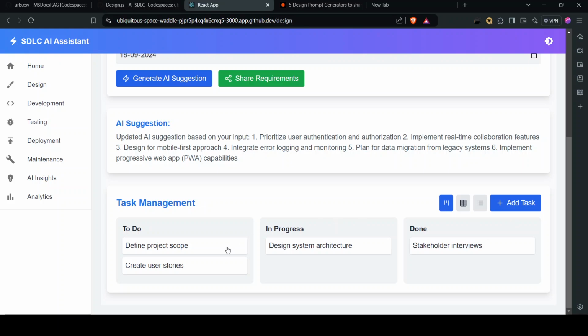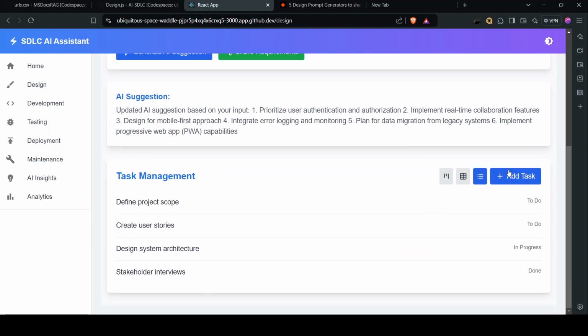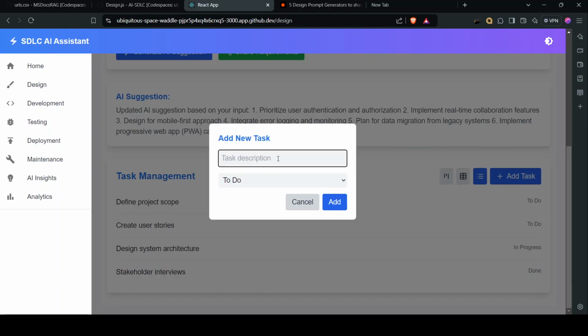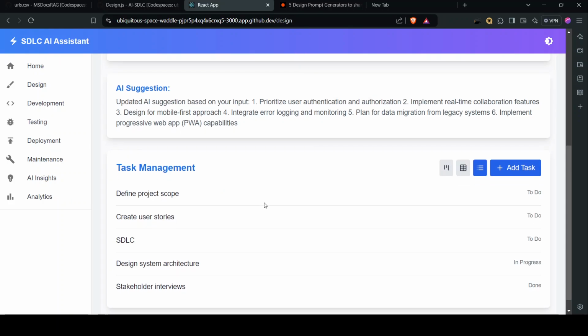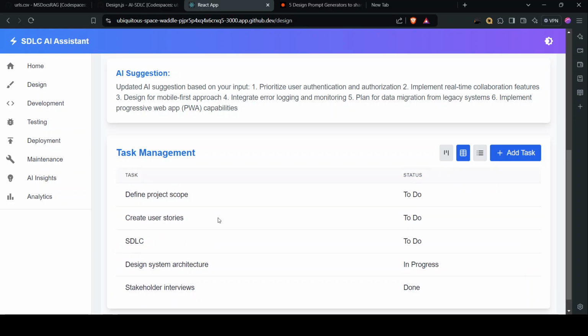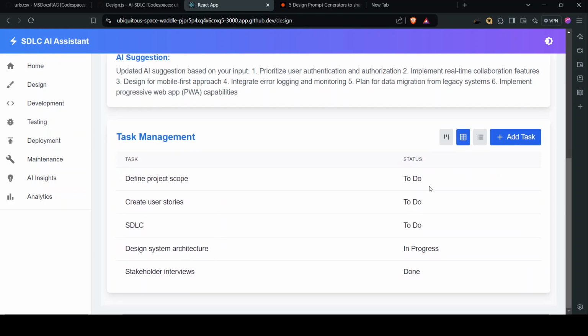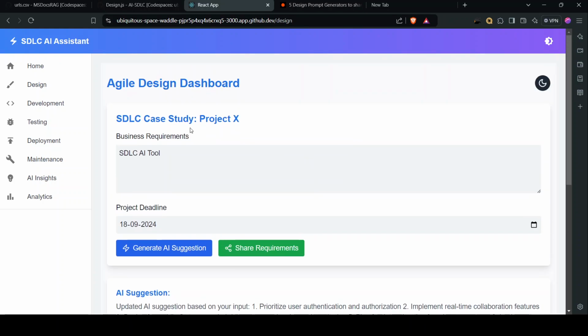Here you can see the Kanban board. So yeah, I can add another task. I can add this. Here you can see. This is the design document.